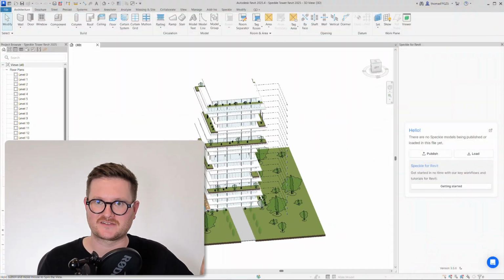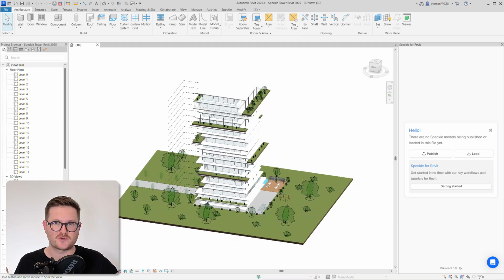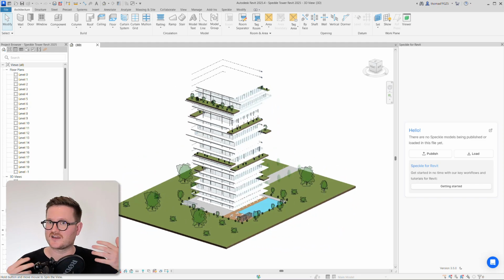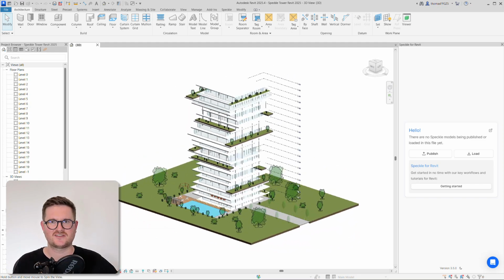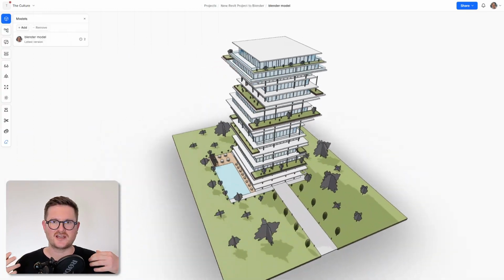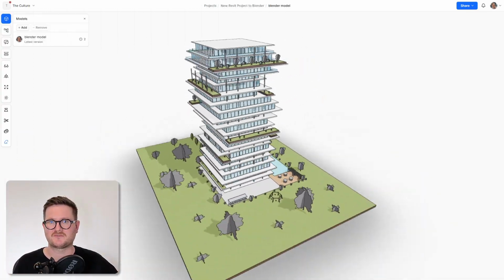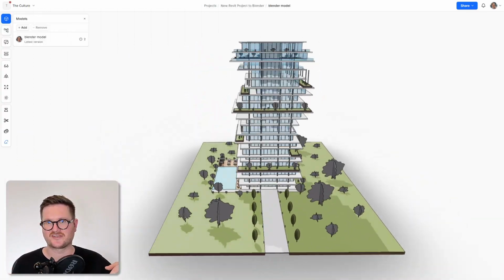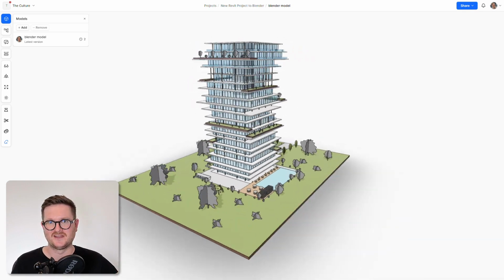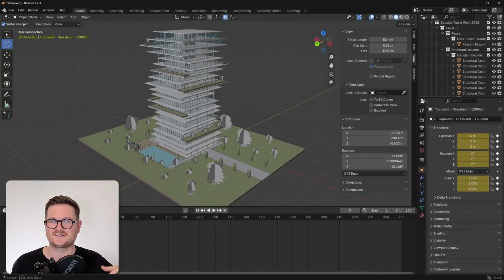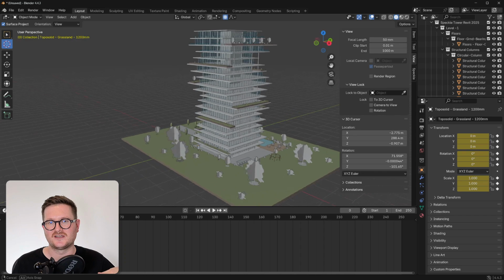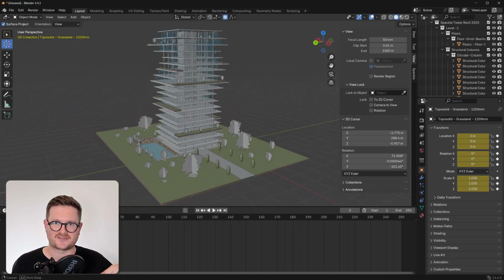So in this tutorial, I'm going to show you how to bring your models directly into Blender via Speckle. Now, this is a really great workflow intended for architectural visualization or just visualization in general, where you have to collaborate with other people who are authoring their models in different software to you. So this will be a really fast and efficient way to get that model into Blender and vice versa.